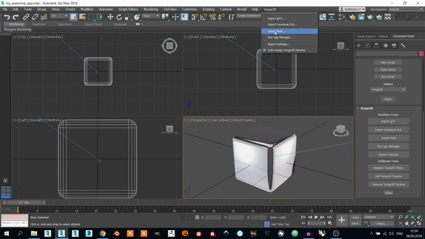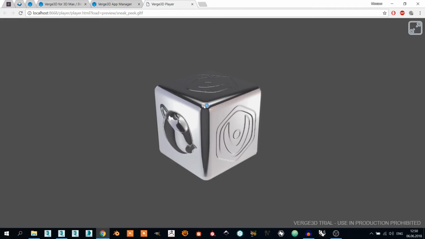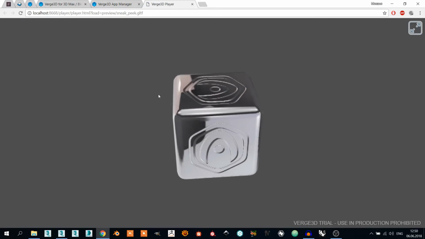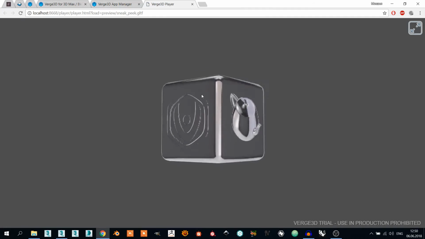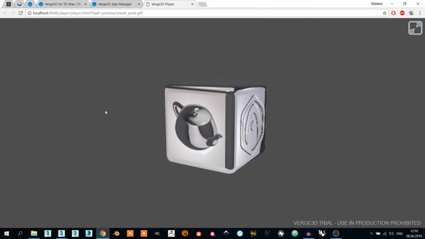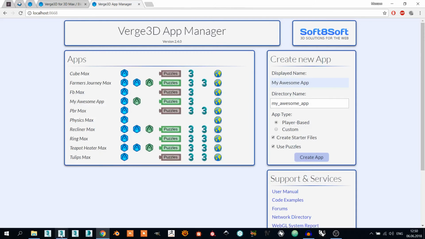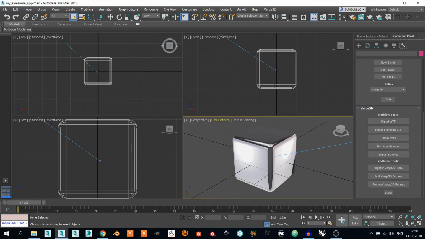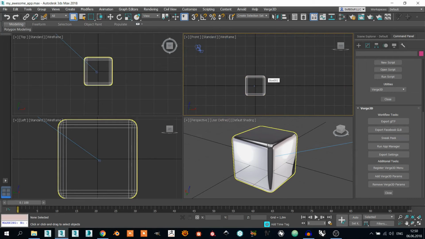Let's do a sneak peek on the scene. And yeah, as you can see, the cube is automatically being opened in the browser. Well, right now my application is a little bit too boring, so let's make it more interesting. Let's create a little animation for our cube.